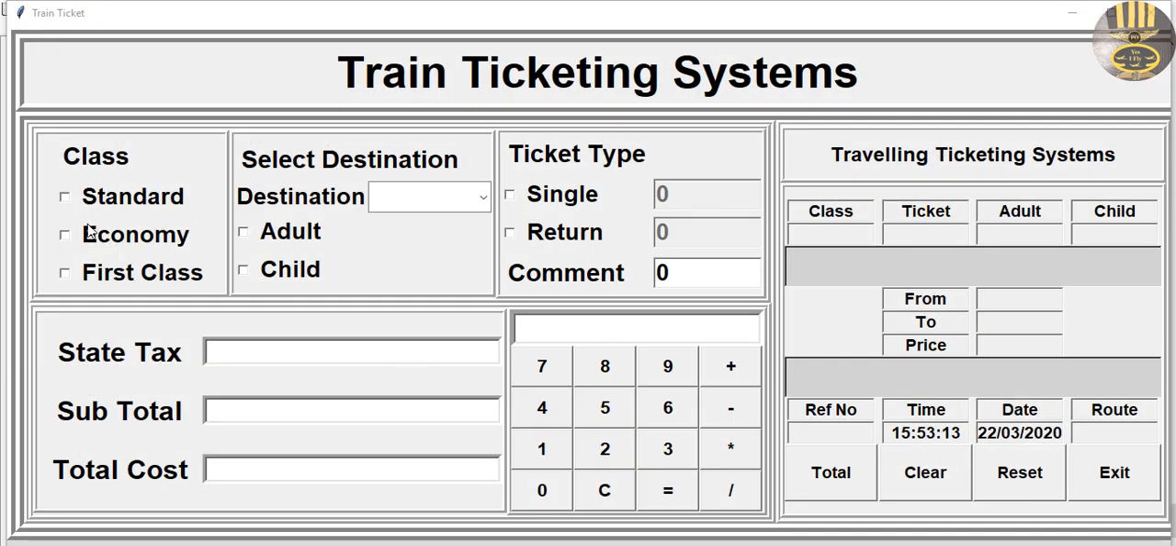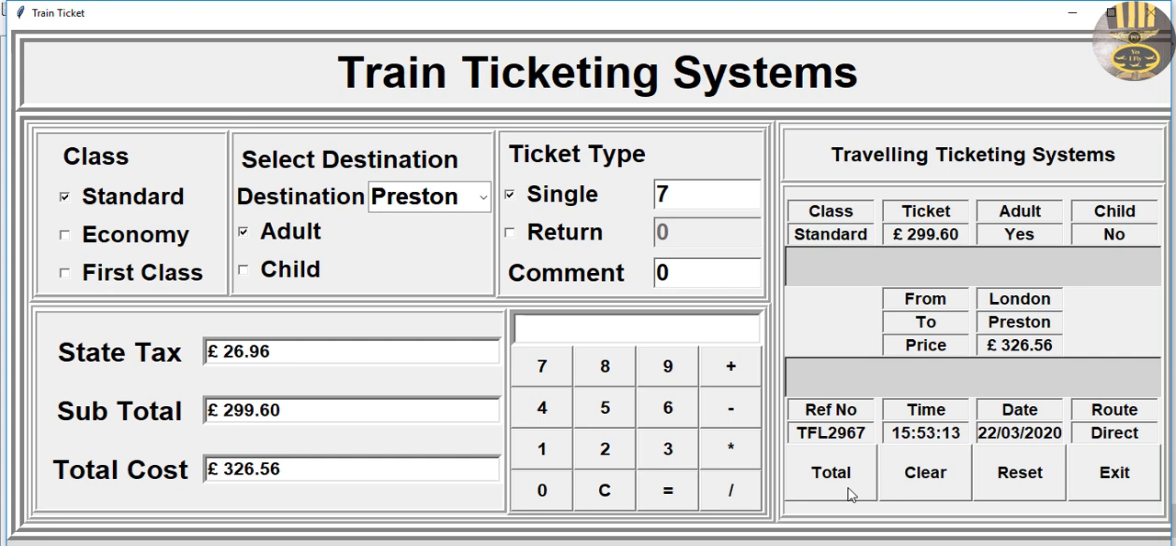Okay, decision time. We want a standard ticket and destination. Let's say we're going to Preston and it's an R dot single, and let's enter number of passengers 7, and there. So let's click on total. There we go. That's fine guys, it's working as we want.